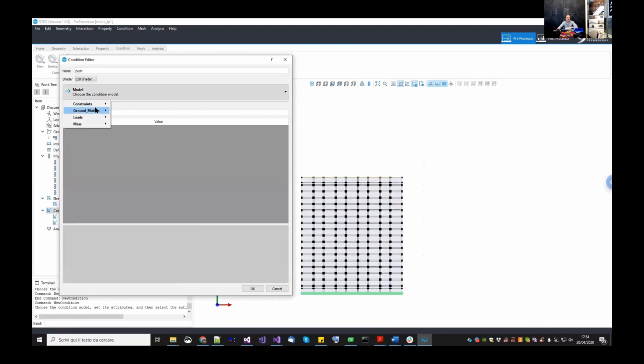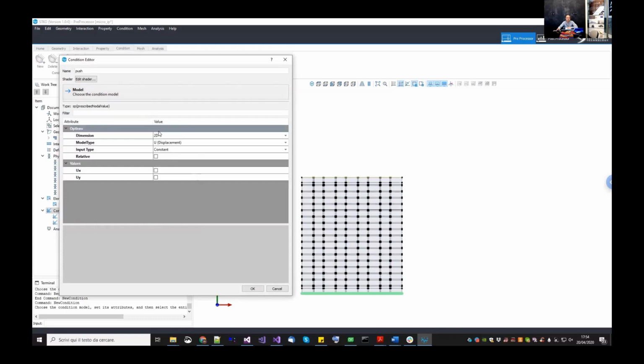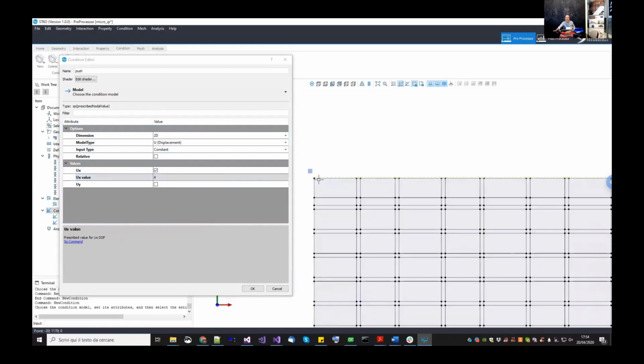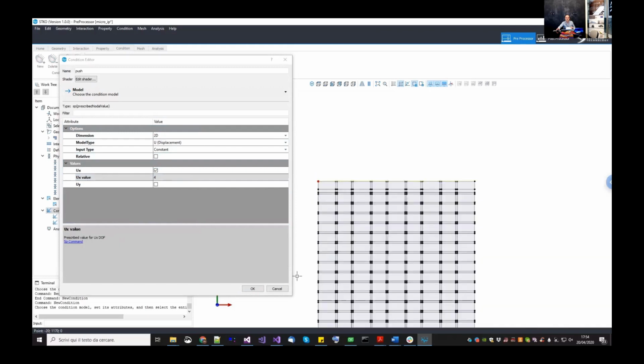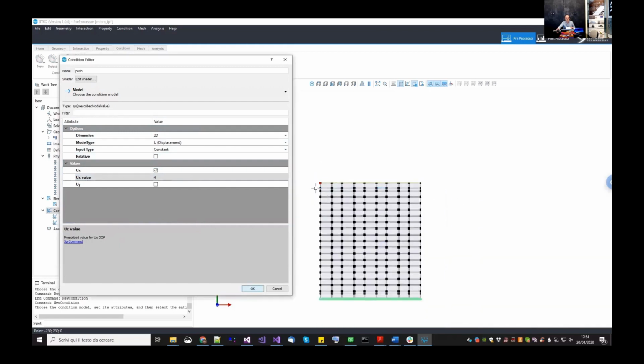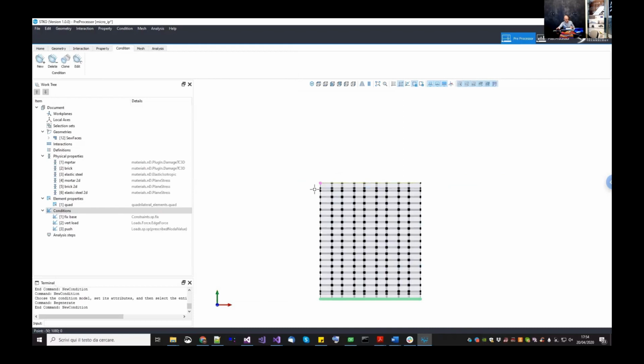So we create a typical push condition. We go under load, imposed displacement, prescribed nodal value. 2D, only displacement, constant, not relative, because it will not move in X in the first step. And we push it in X of 4 millimeters. Let me check. 4 millimeters. And we apply everything in this point, because we are going to push it in this direction. Okay, so we have also the push here.